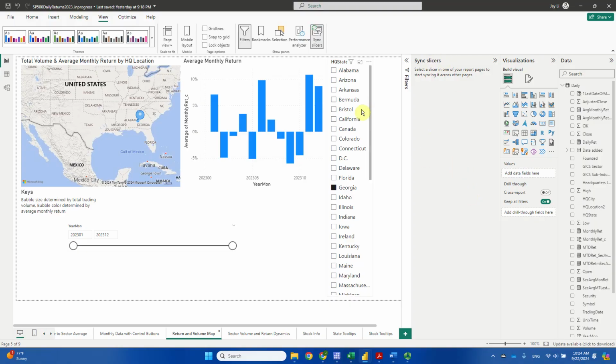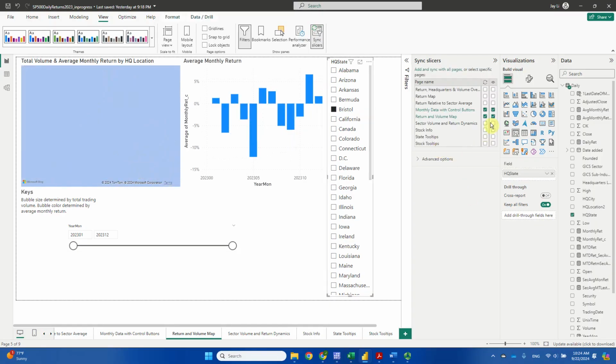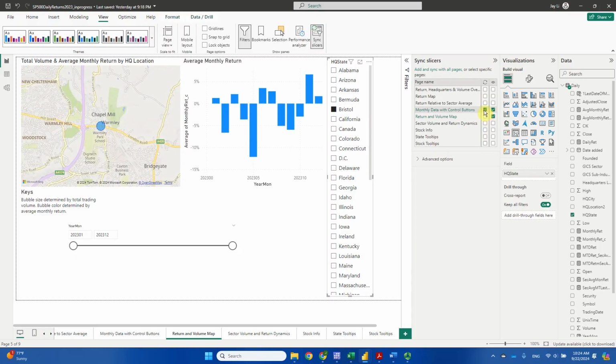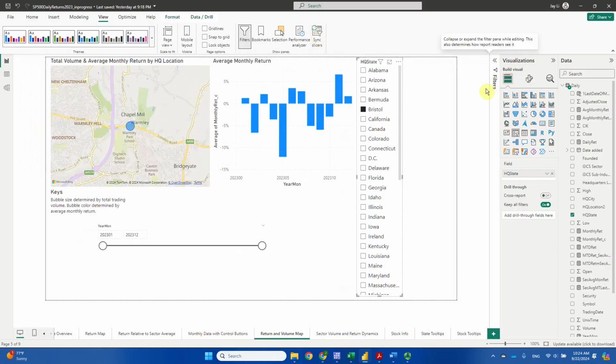And again, I will go back and uncheck them to restore them to the default setting where the slicers are not synced between reports. And again, I'm also going to click off this, so that pane is going to disappear.